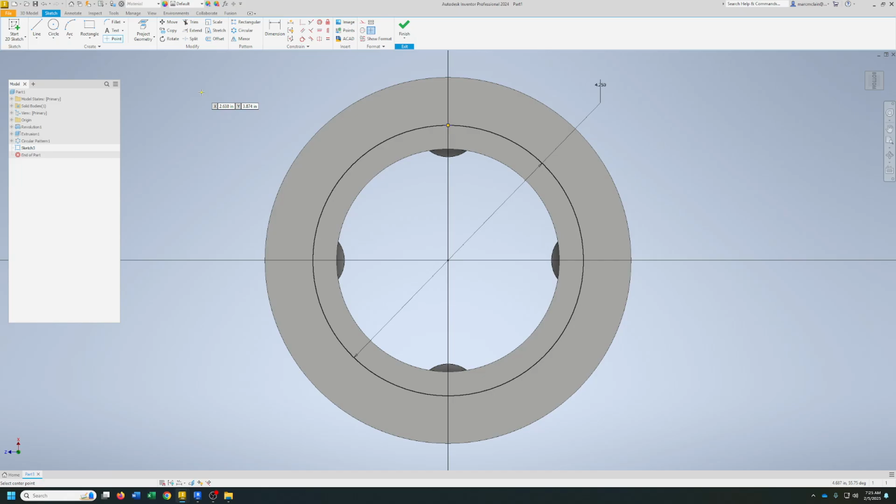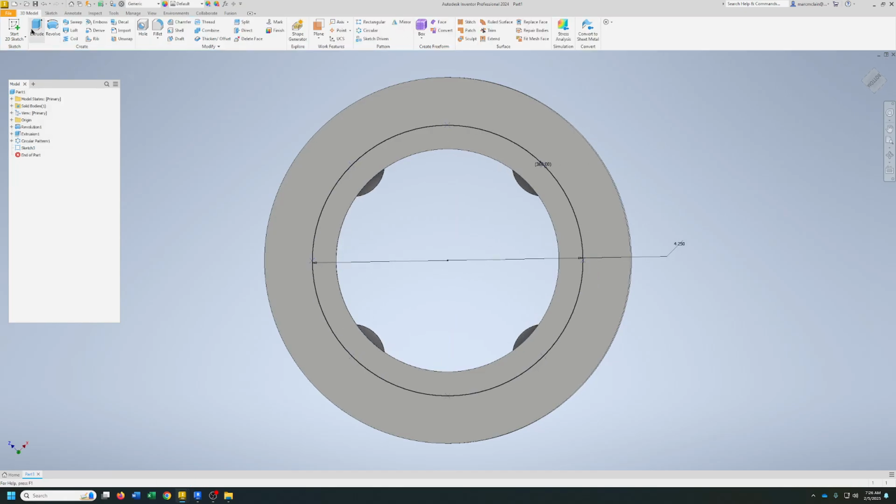Now we have 8 holes total, okay? So I'm going to do a circular pattern. Take that. My axis is going to be right there. Change that to 8, and now I've got 8 of those things. All right.